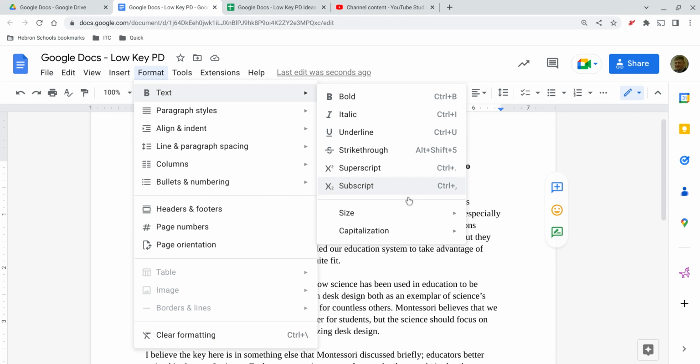Yeah, you can get to the formatting options by using the menu, but you're going to save yourself a bunch of time by just learning the keyboard shortcuts for these. Right? But you do have a ton of options when it comes to formatting text in your Google Docs.